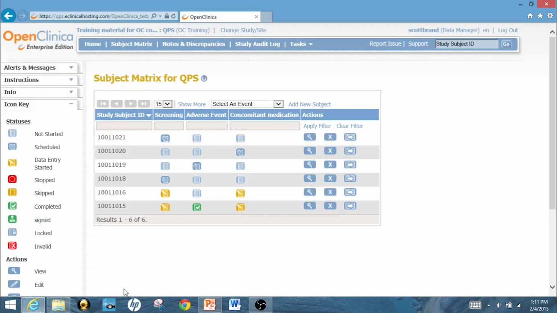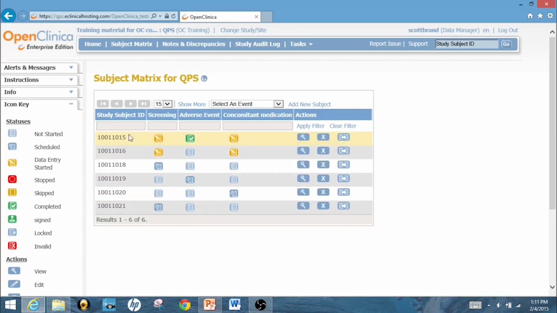Here is the subject matrix, and I want to show you how you can use it to sort for various values and search for various values. Let's go up to subject ID. Right now the order of the IDs is in descending order. Let me click on that. Now it's in ascending order. So this is a way to sequence numeric variables.